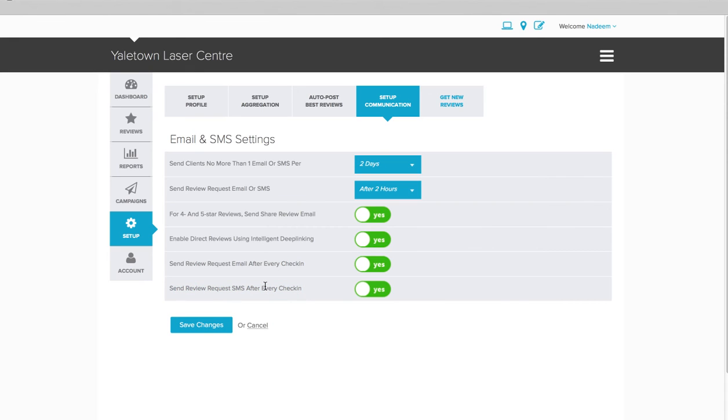So this is going to automatically send information out to the patients so that they write you a review, and then if it's a positive review, where we've got in the settings here for 4 and 5 star reviews, send share email review. After they've had positive feedback, it's going to send them an email saying, hey, thanks so much for giving us a positive review. Please feel free to share this.